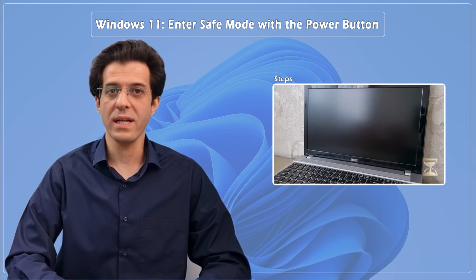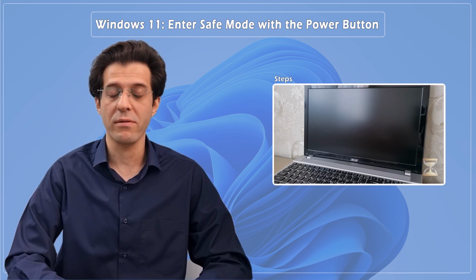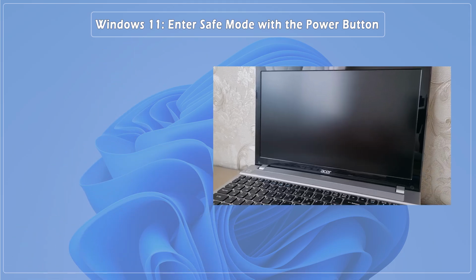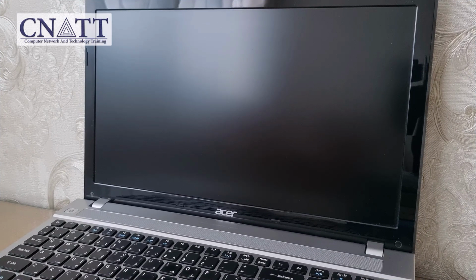Can't boot into Windows 11? Here's the fastest way to get into safe mode using only your power button. If Windows won't start properly, make sure your PC is completely turned off.